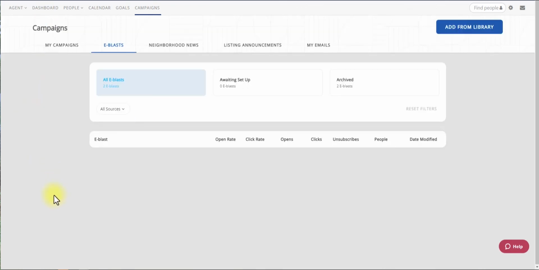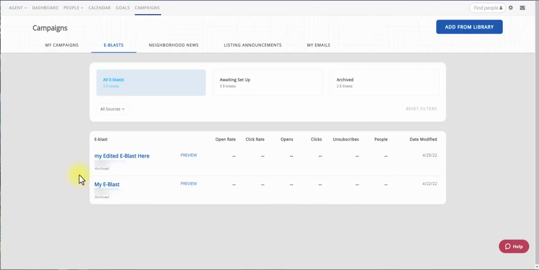and it's now done. When we come back to our tab, we'll see that it is now archived because it is a completed campaign. So it's no longer active or awaiting setup because it is completed and done. If you want to send another eBlast in the future, go back up to your library, find the campaign you want to use, download that by adding it to your campaigns, and go through the same process that I just showed you. You've now seen how you can add an eBlast campaign from your library and send it with your own edited email content.